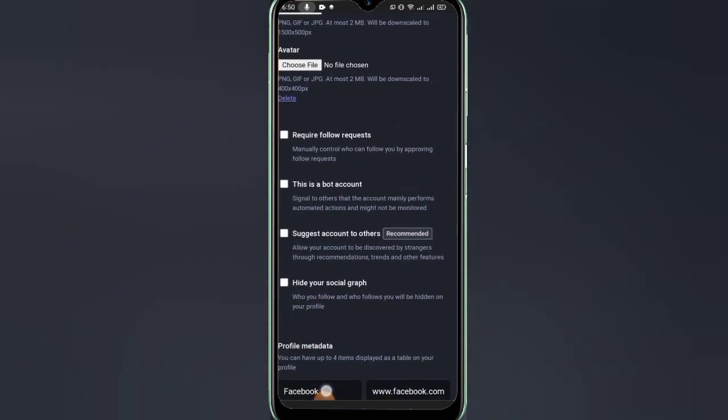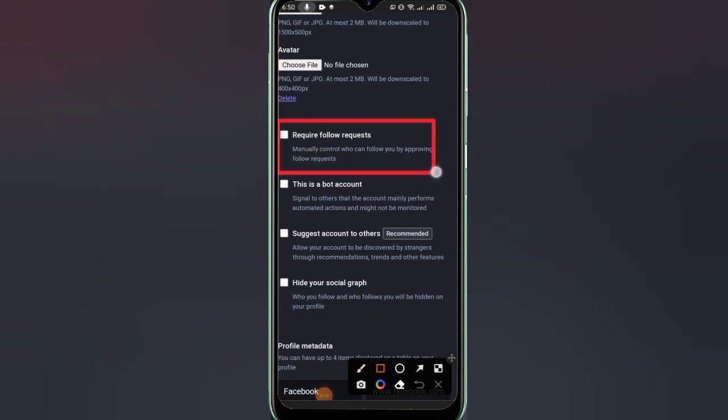Then here you can see the option, this one, require follow request. Manually control who can follow you by approving follow requests. It means when someone follows you, it will be pending, and when you approve them, then they can follow you. It's like a private account or private message like other social media.